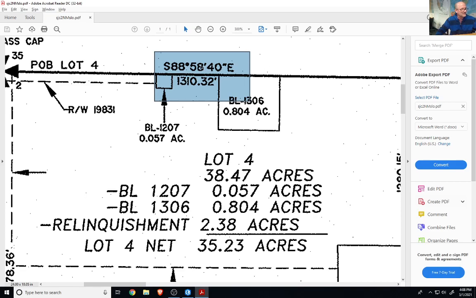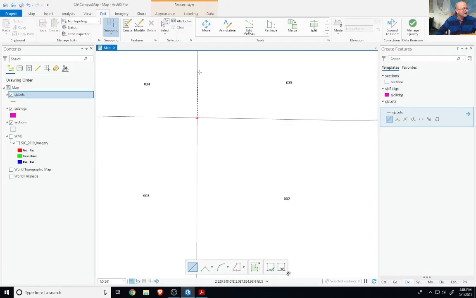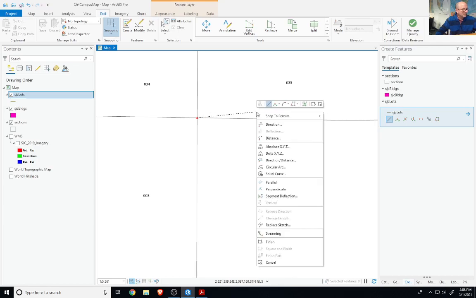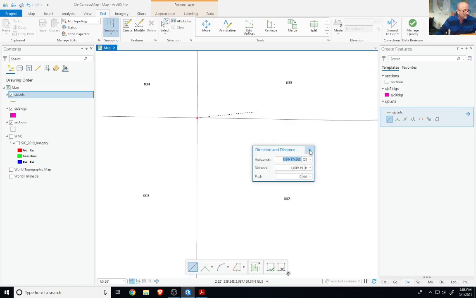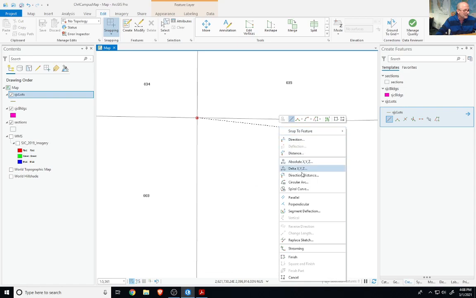Although south isn't as easy to see because it's 88 degrees, I definitely know that I'm going east because that's to the right. So I'm going to use these, and this is how you enter that data. I'm going to right-click and look at direction and distance. So I'll click on that. Also, you might notice that if I hover my cursor over that, the keyboard shortcut for that is G.